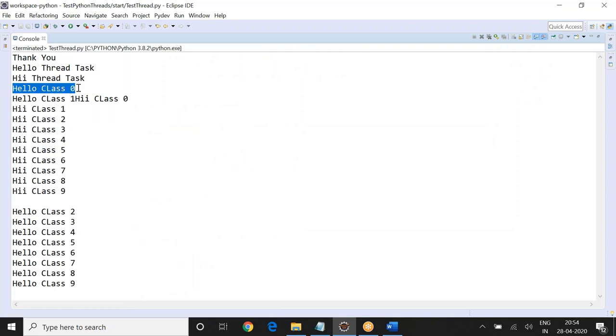Okay, I got hello class 0, then hello class 1, then hi class 0, then hi class 1, hi class 2, hi class 3, 4, 5, 6, 7, 8, 9, then hello class 2. And then continue. It doesn't actually do whatever I desire, but it's kind of like they are doing some parallel processing, but this still is defeating the purpose.